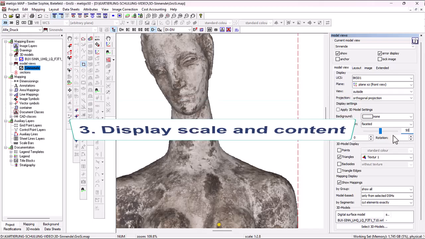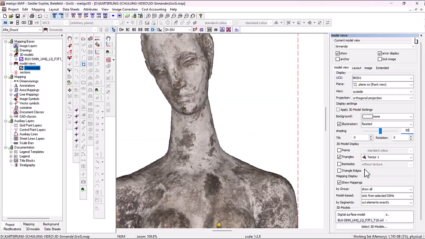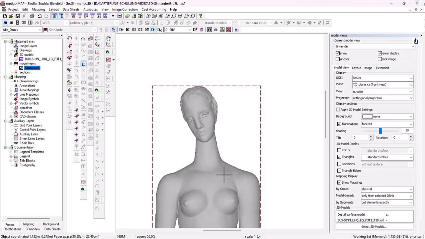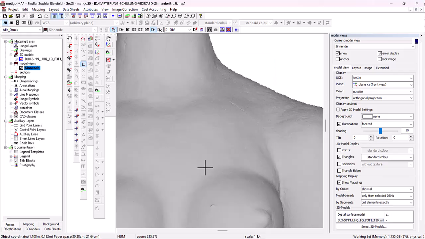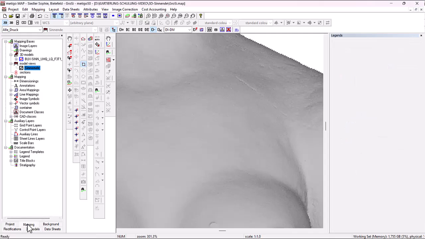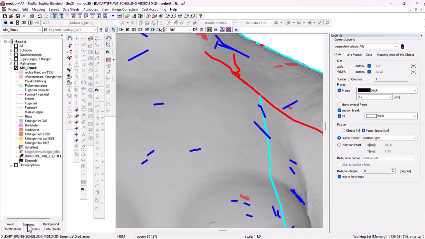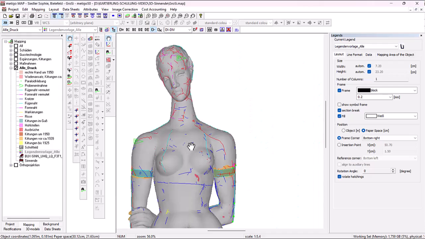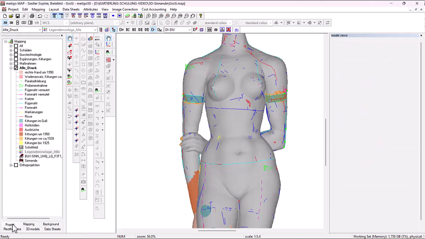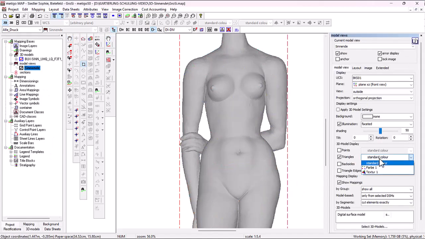I can then control the content of the display, that is, what do I want to depict. Currently, the triangles are selected together with the texture. I could now also say here without texture and only see the standard color. Then I see here the pure triangulation with the corresponding mapping. So now when I change the mapping tree, the mapping data can only be displayed on the pure model. We go back to the project tree and I activate my texture again.